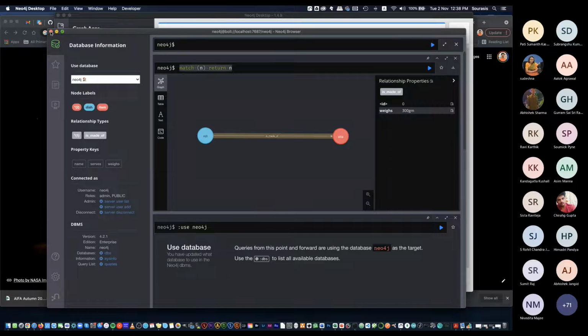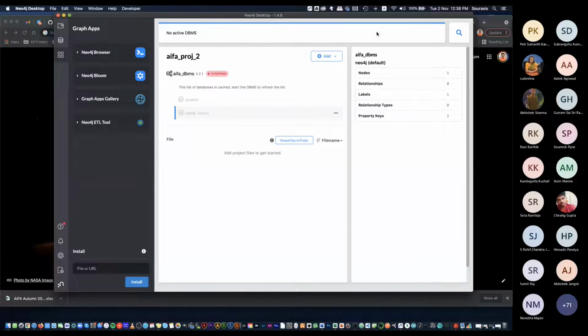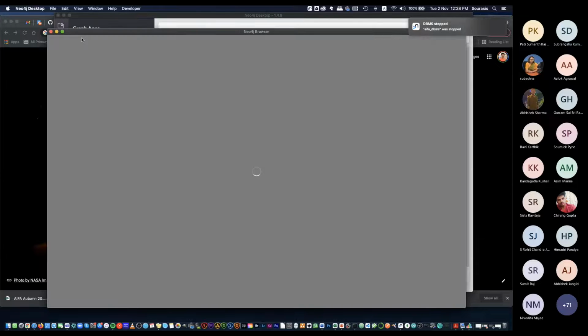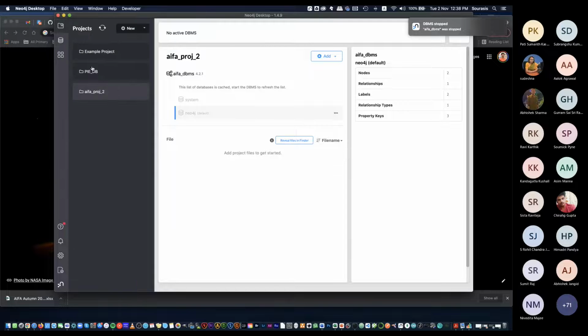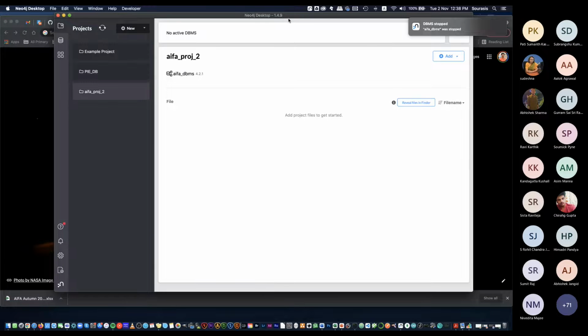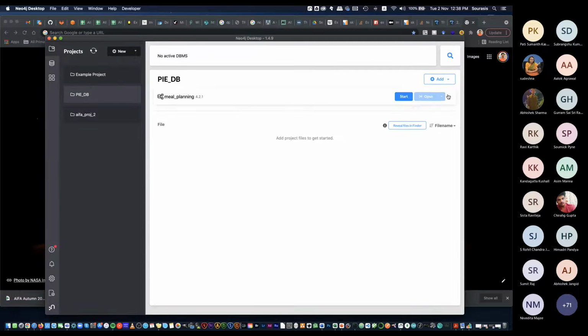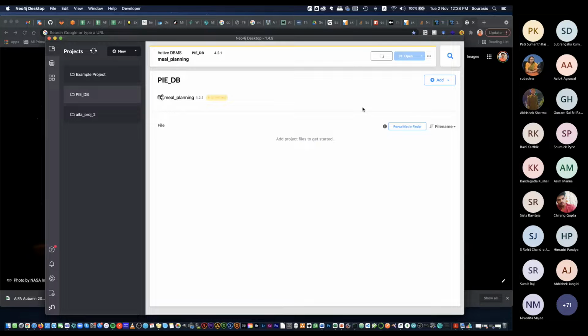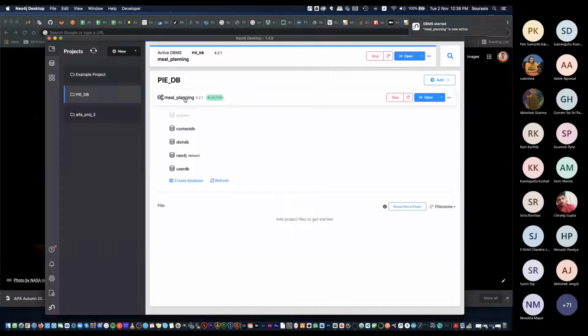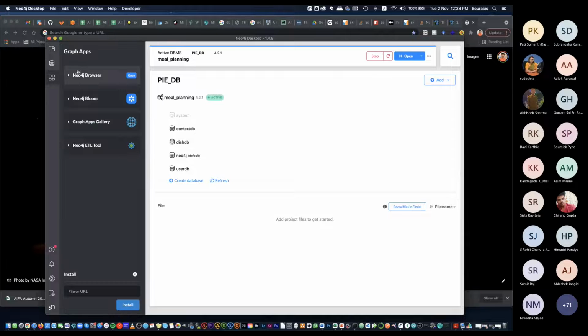So I need to stop this. The database is imported already, so I will stop this and go to Projects, and stop this one. This is not running. I'll start this PyDB, where the Excel file that I showed you, those nodes and relationships are added. Right, so now we have this. If we go to the browser now.